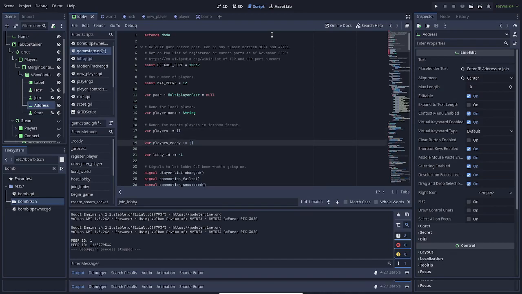Players ready is simply a list of players who are ready to join the game. Lobby ID is set to -1 because 0 often has special meaning here. Eventually it'll be our Steam lobby ID if we're using one. If it's an eNet connection, we won't touch that again.